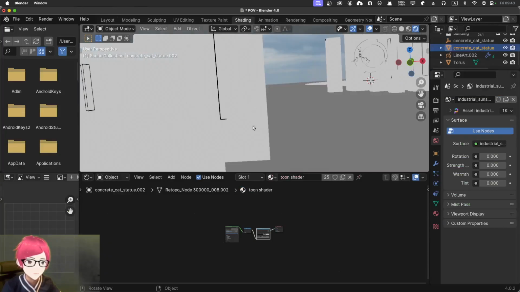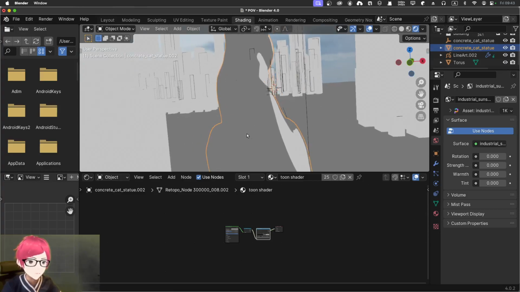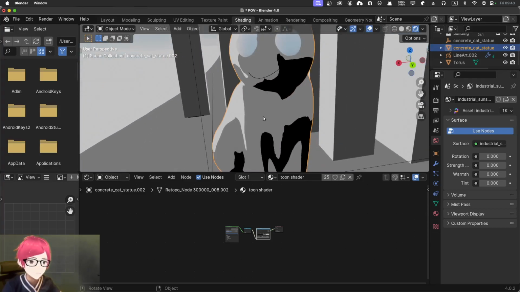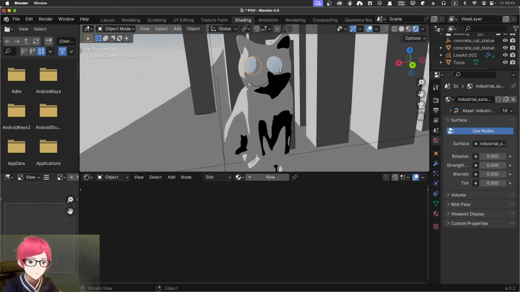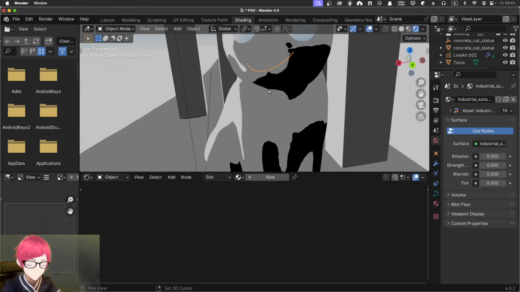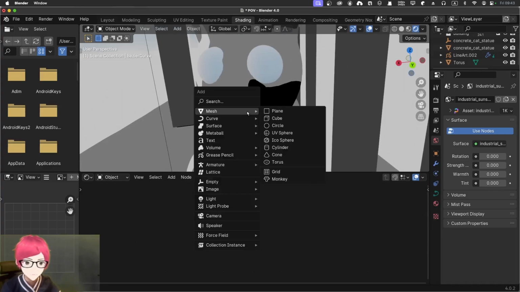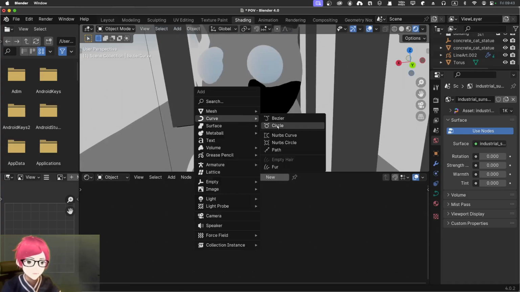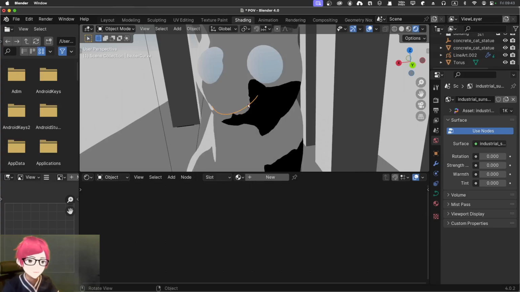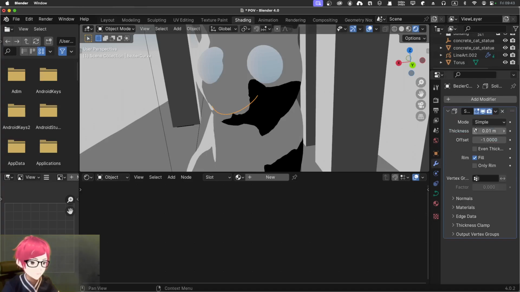Just drag it here, and I remove every texture of the cat, so I made a really simple shader. For the cat, it's just a statue, and I used two cubes and one Bezier curve. Shift and A, curve, and I use a Bezier curve to get a sort of smile, and then use the solidify modifier just to give it a little bit of width.